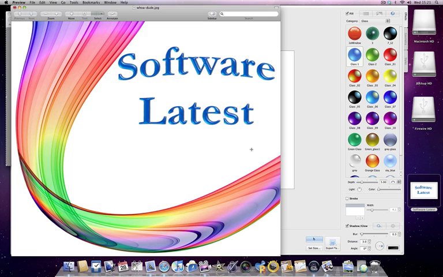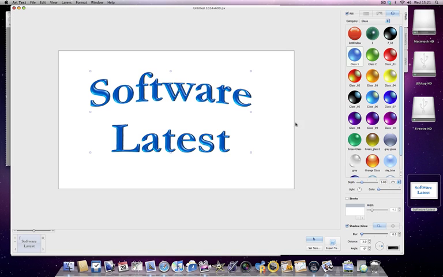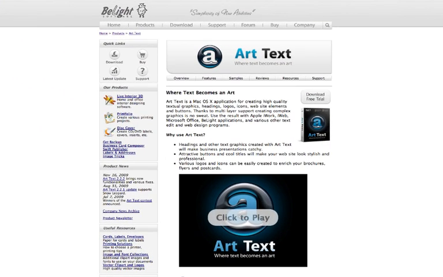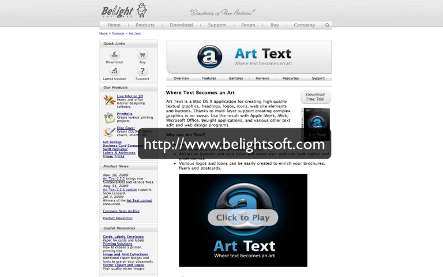So when you really think about it, ArtText 2 is a simple application to use, and I'm sure you'll find it very useful in your presentational projects in the future. So why not go along to Belight Software's website and download a trial version.